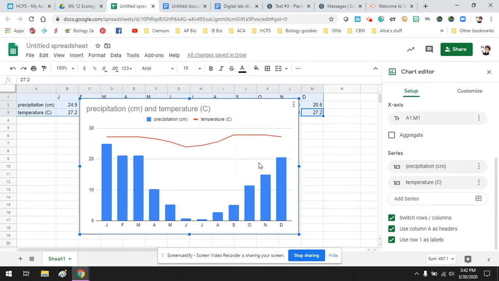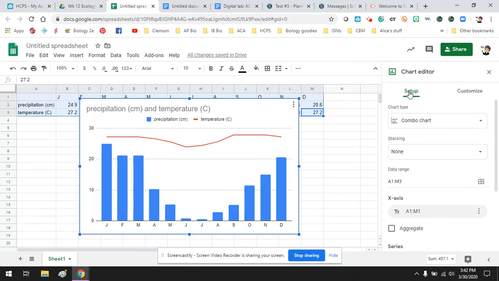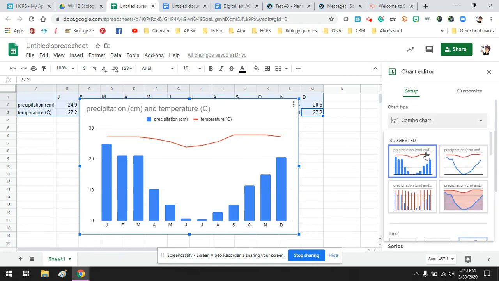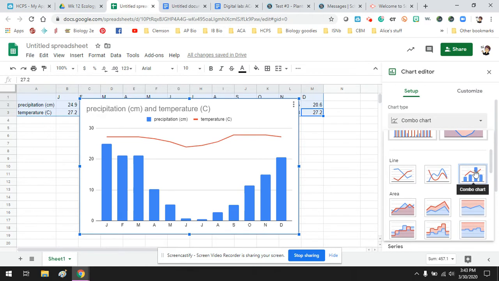Mine already defaults because I've been playing with this, but if your graph did not come up with this type of graph, then you just want to go into setup. And the very first thing you want to select is the stacked combo chart, and it looks just like this here. It has defaulted for me because I've already been playing around with it. I wanted to make sure I knew what I was doing.